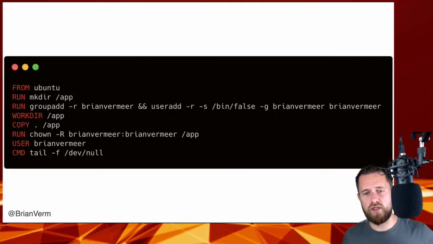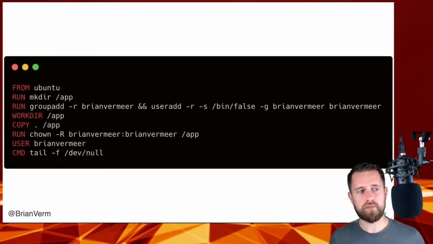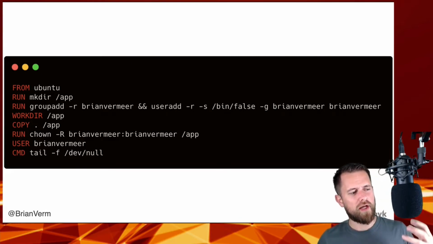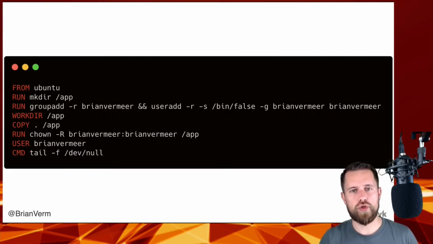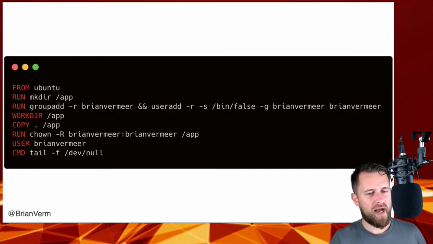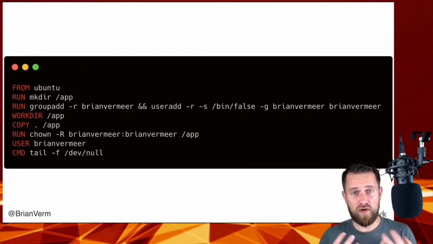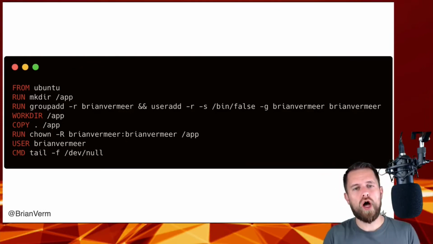I created a Dockerfile over here based on Ubuntu, and I'm creating an application folder, and what I do is I create a new group and a new user. After copying the application files, I set that new user as the owner of that application folder.